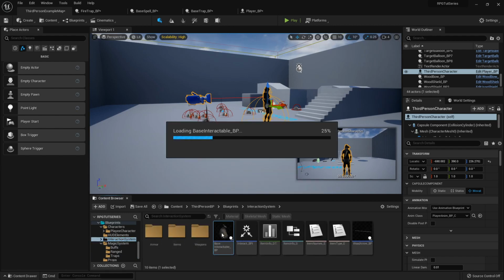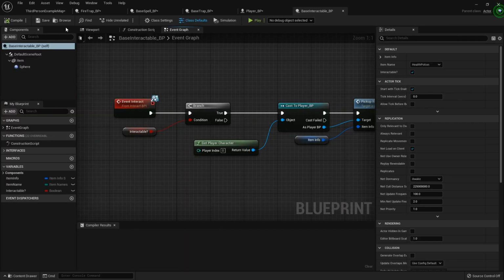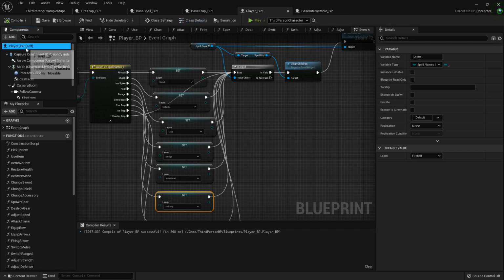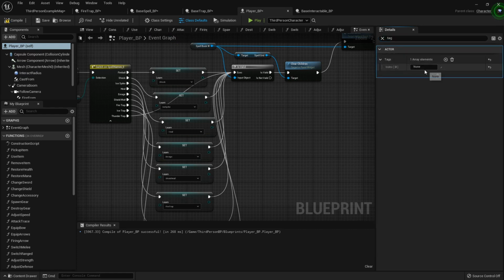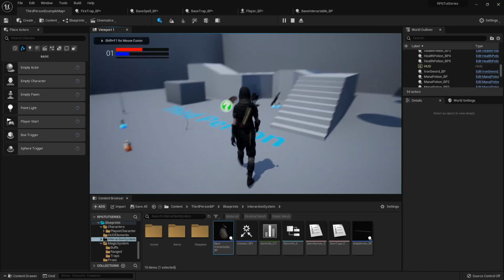In the interaction system in our base interactable, let's add the... Oh, because I'm stupid. Alright, player, the tag. So in the player blueprint, highlight the player BP self, and we'll add that tag of player. Alright, now let's try it one more time.